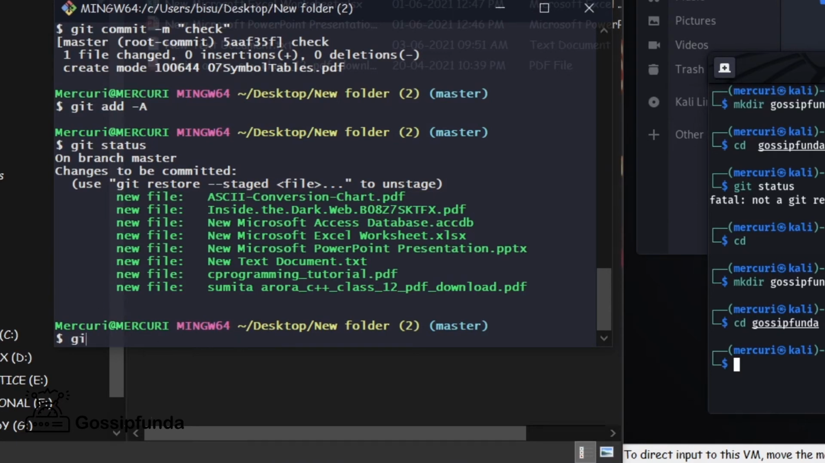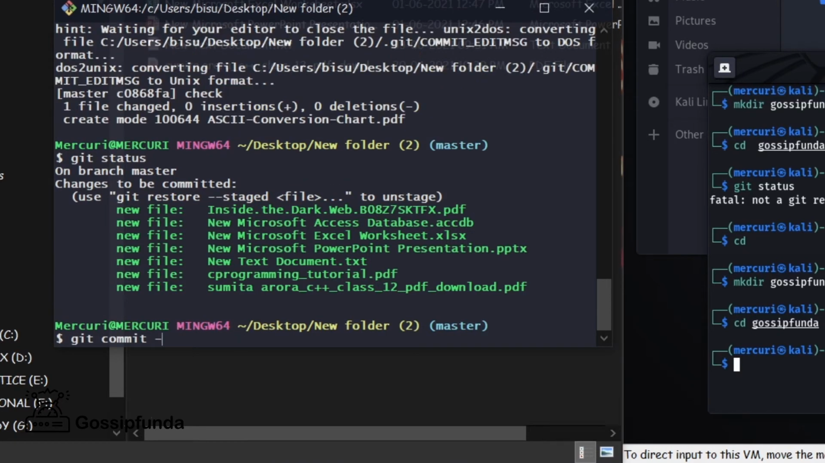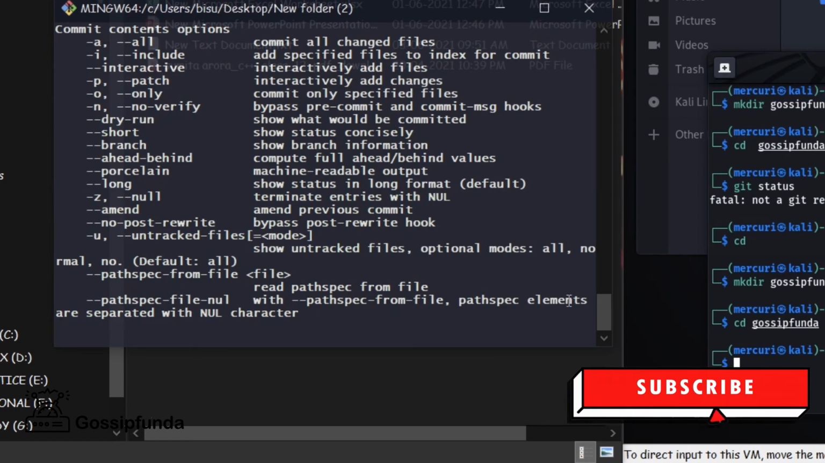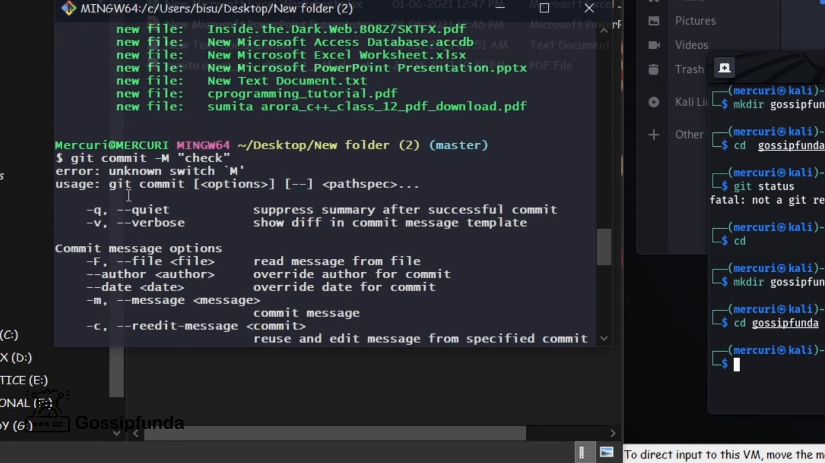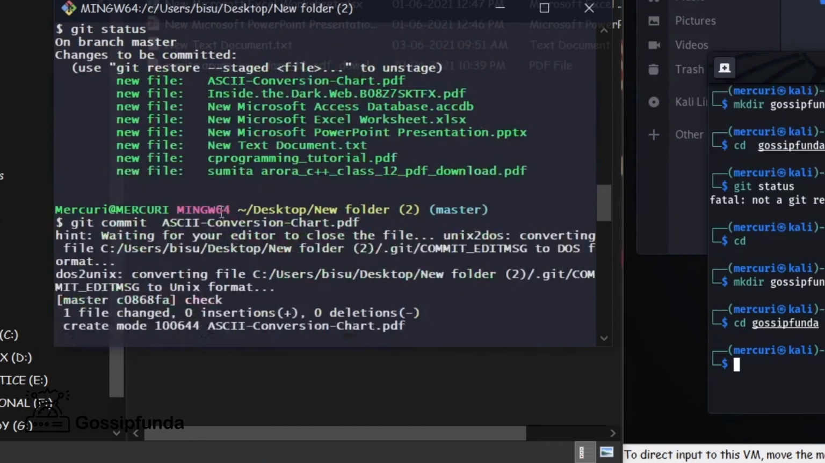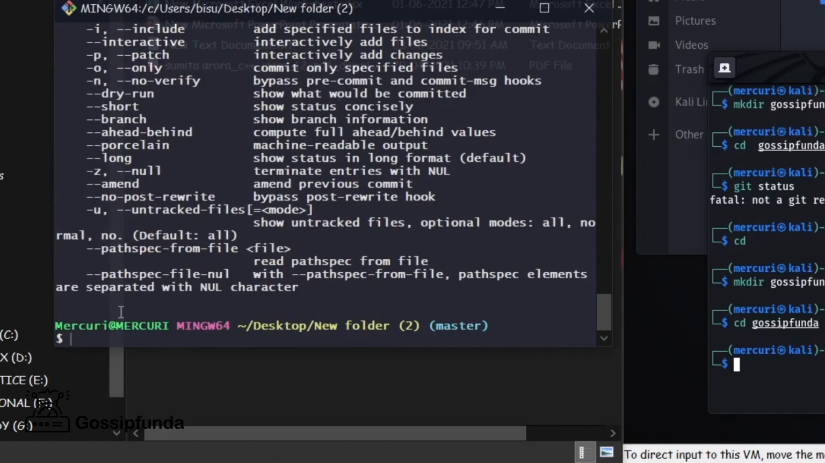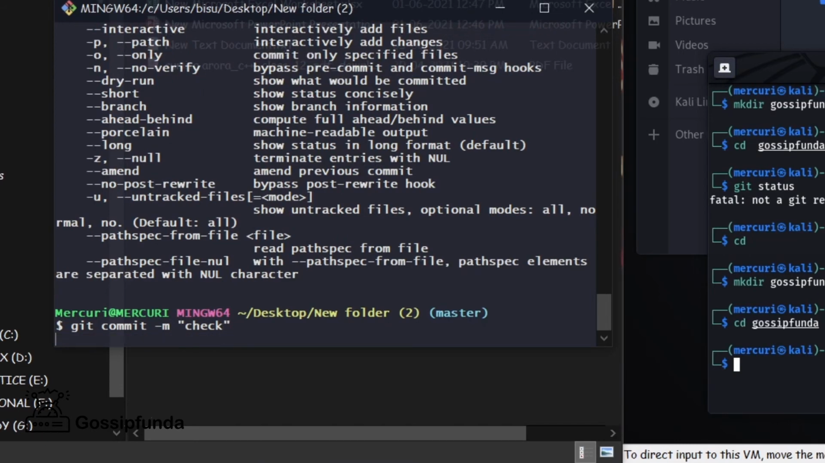Now for git commit, here you must use a small m. If you use capital M, then commit, check. I hope it will not work because it suggests some commands to us. So we go through all these commands. So first, you must use small m, and enter.